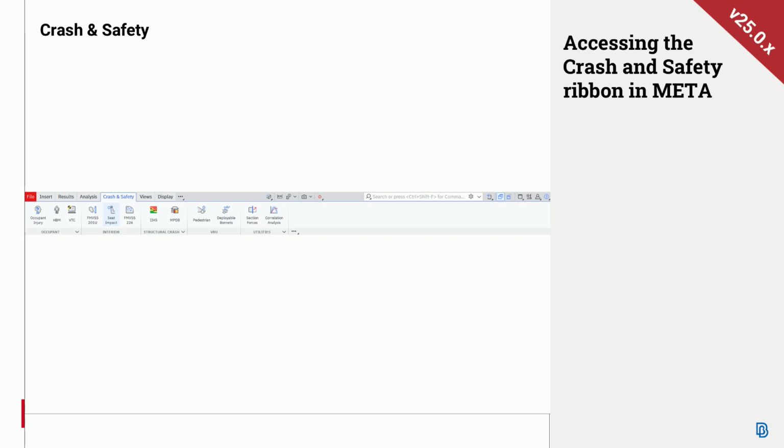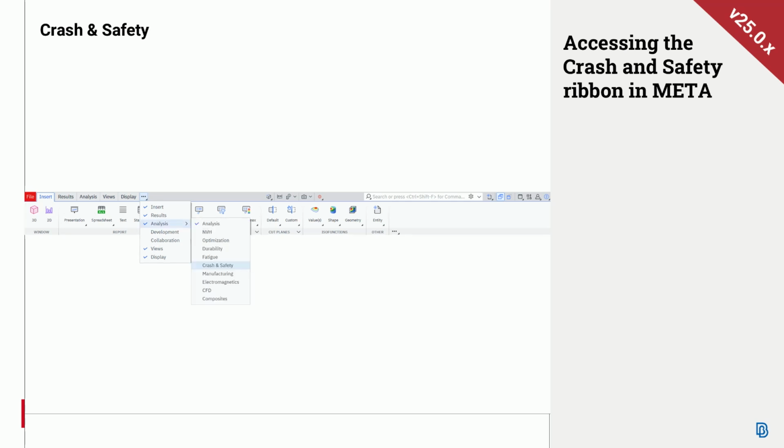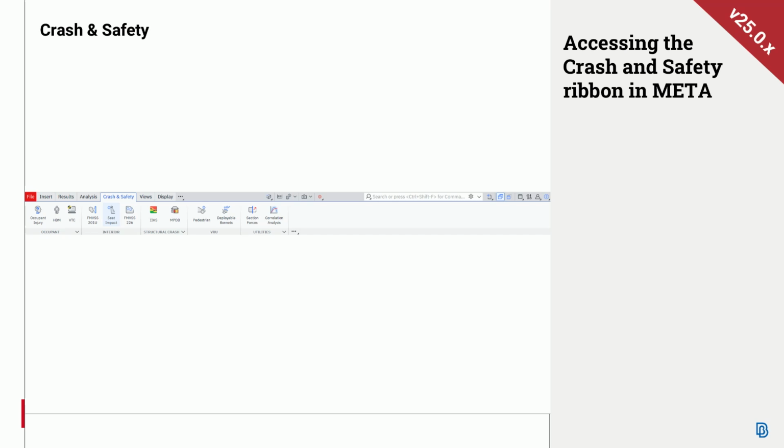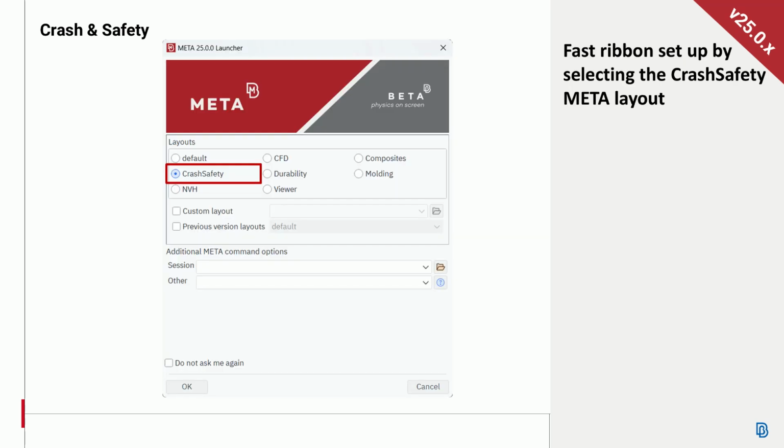Accessing the crash and safety toolbars in the new Meta version 25.0.0 is done through the Crash and Safety ribbon. To access it, click on the ribbon's drop-down menu. Go to Analysis and select the Crash and Safety option to pin the ribbon. The new ribbon format provides easy access and clear overview of all toolbars. For faster ribbon setup, select the Crash Safety Layout option.